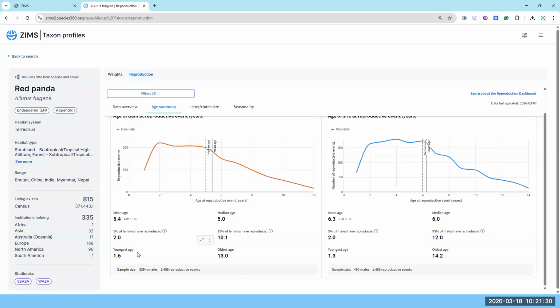And then we have these other figures, so youngest age and oldest age at reproduction. These are just as real, just as meaningful, but they're just more extreme. Maybe there's only been one animal that ever reproduced at 13 or at this young age. But these values above let you know the percentage of animals that are bred by that age.